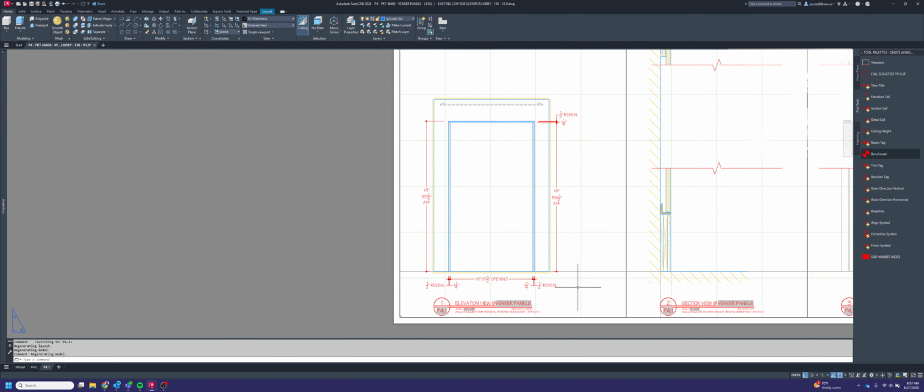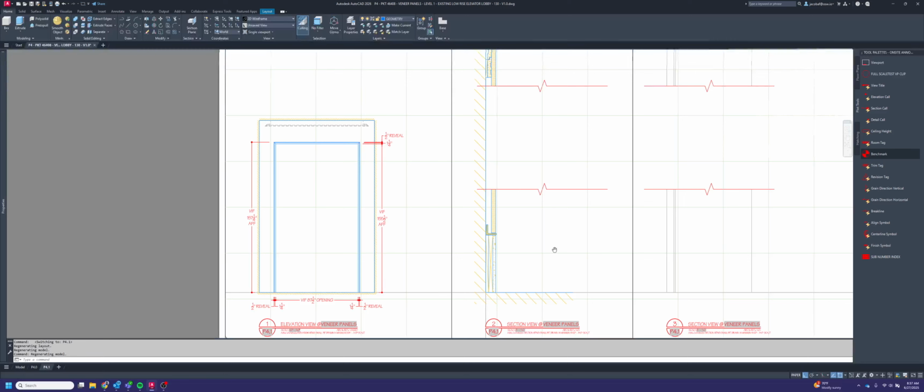Just make sure we've got everything. All our reveals are noted. Every dimension that we need is placed on here. Let's move on to the section views now. So section views, in this case, we have them dimensioned at 3 inches equals a foot, which is a little bit more than we're used to seeing, but that's all right.